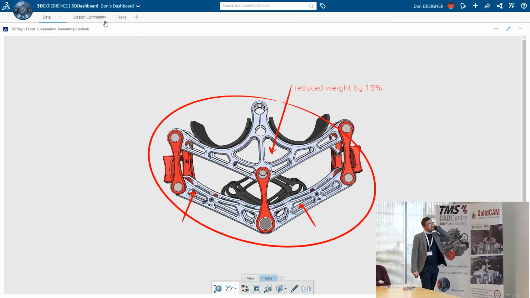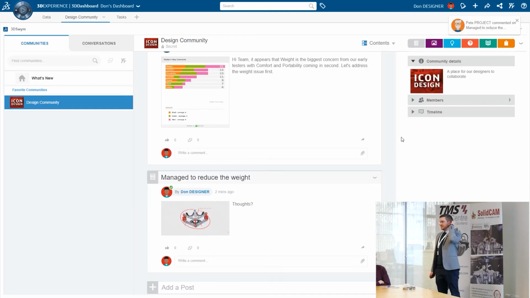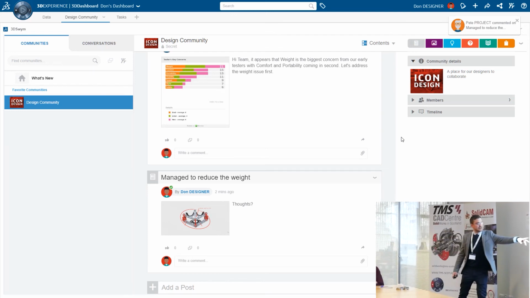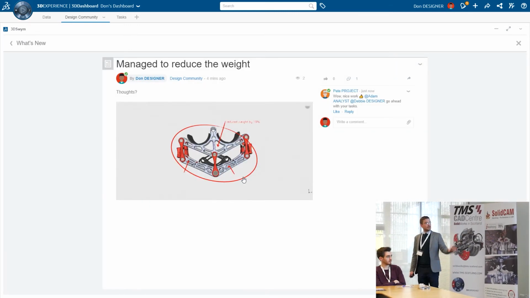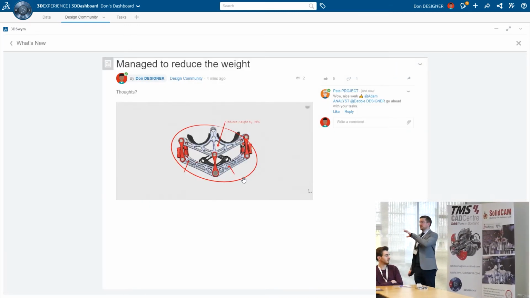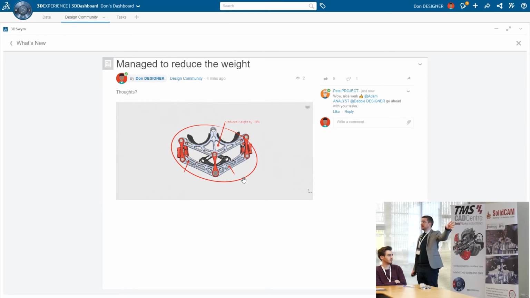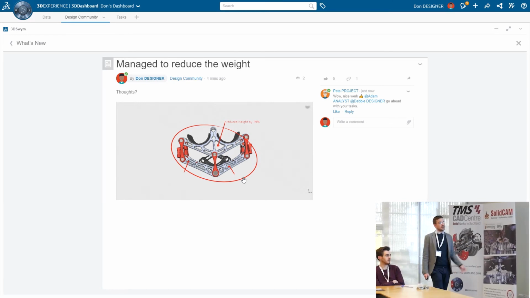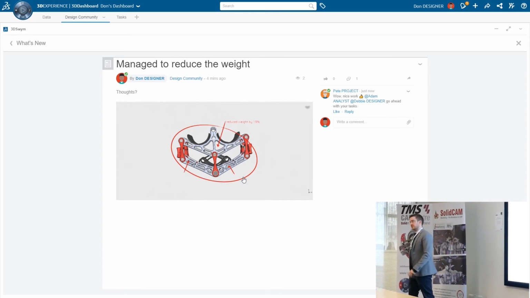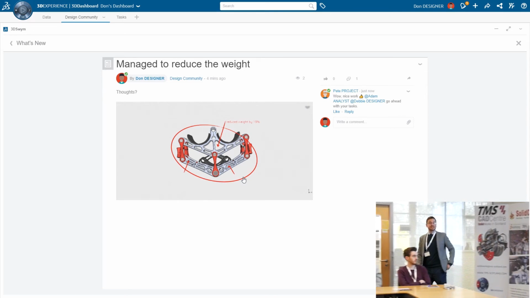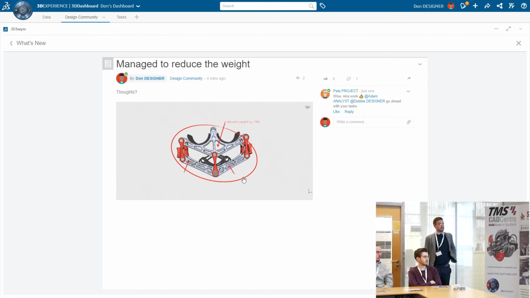So within 3D Play, which is very similar to eDrawings, we can create this markup and put thoughts and get everyone else's opinion about what they think. We could also post that back into our feedback community and see what they think of the changes that we've made. So Pete's had a look and gone, great, nice work, Adam. So Debbie and Adam, please go ahead with your tasks.